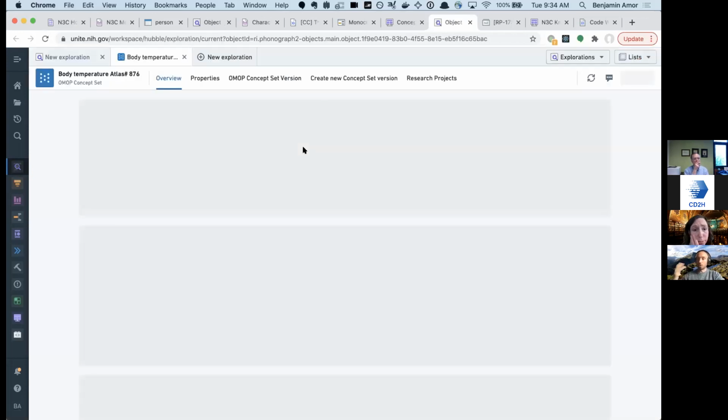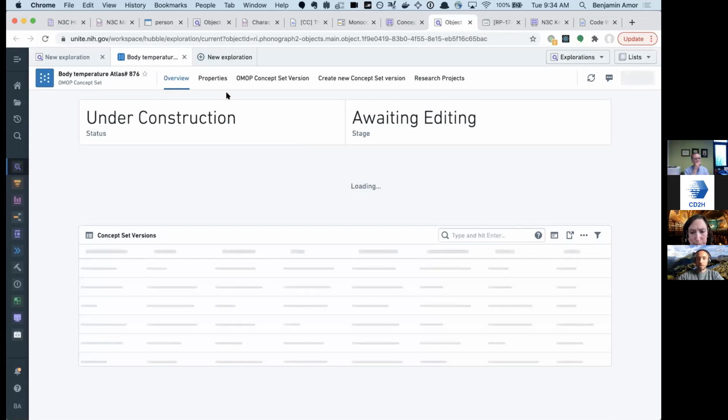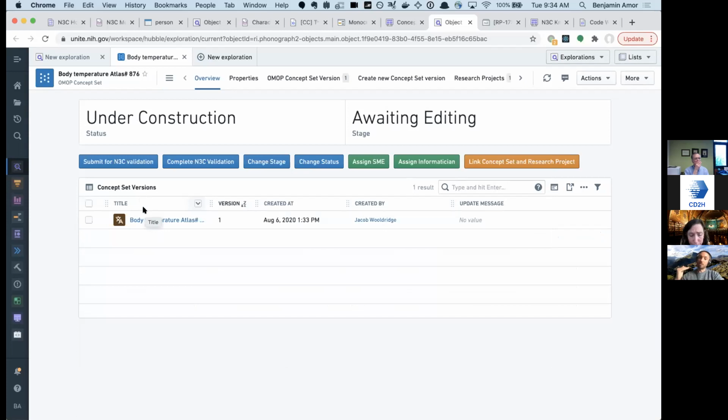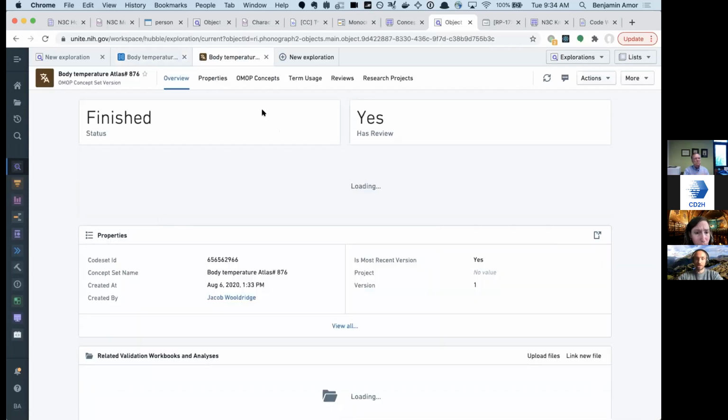And so now this opens up a very rich view of not just what codes are corresponding to temperature, what LOINC codes, but a lot of metadata about this concept set as well. And so we have the concept of versions of the concept set. So over time, we can improve it. If there's codes that are missing, they can get added in. If there's those that shouldn't be there, they can get removed. In this case, though, there's just one. And so I'm going to open up the first version of this.